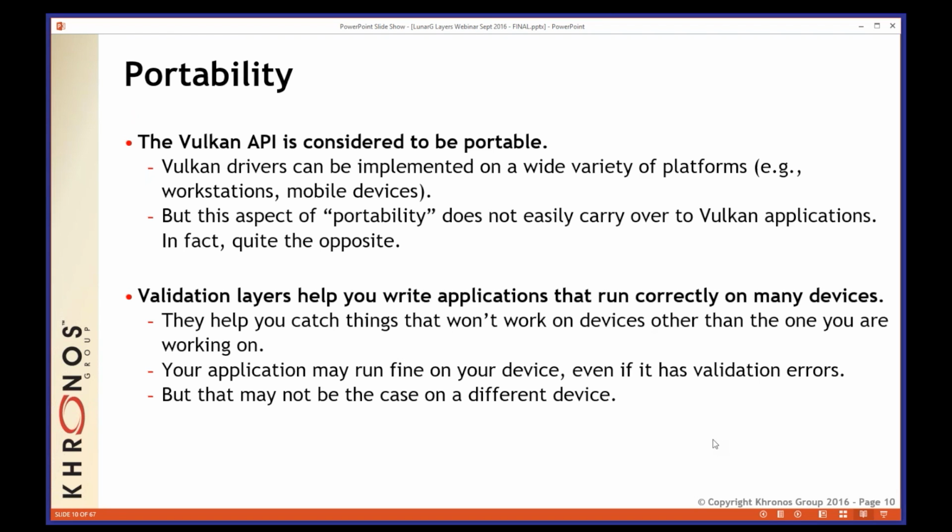Another reason to use validation layers is portability. The Vulkan API itself is considered by many people to be very portable because the API itself can be implemented on a wide variety of platforms. But this aspect of portability doesn't really translate directly to applications. In fact, it's actually harder to write applications and keep them portable across this many devices. The point is the validation layers help you write applications that run correctly on many devices.